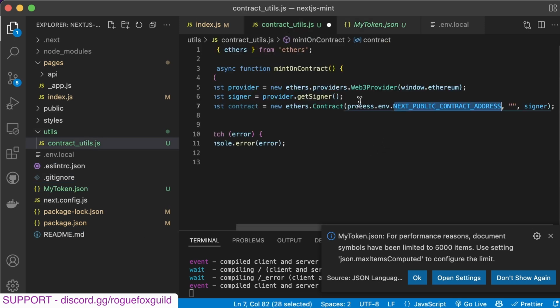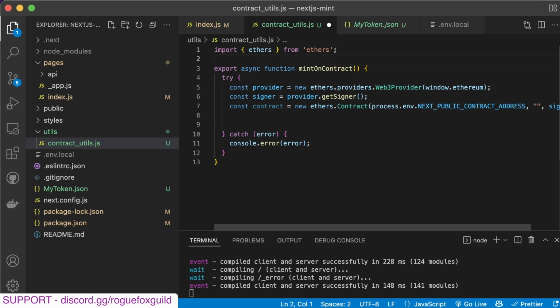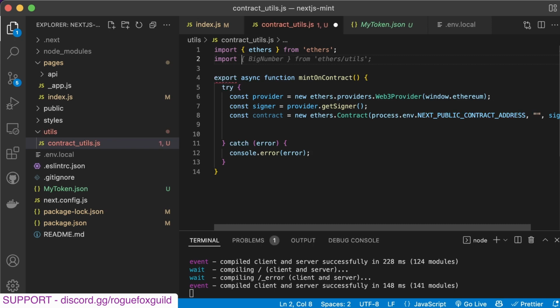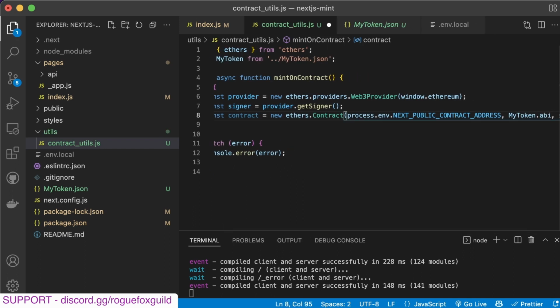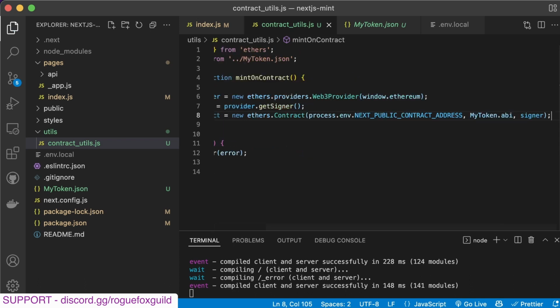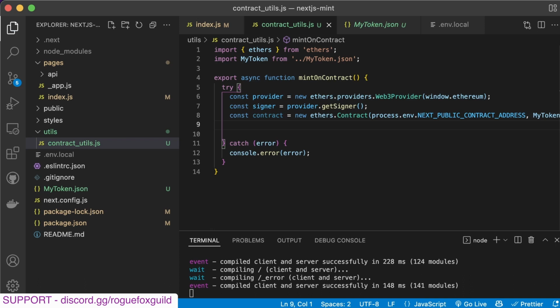So how do we do that? Well, we can just import the JSON nice and easy by doing import MyToken from mytoken.json like so, and then now we can use this and just do MyToken dot that property I just showed you, ABI. So that is pretty nice and simple for setting up our contract.